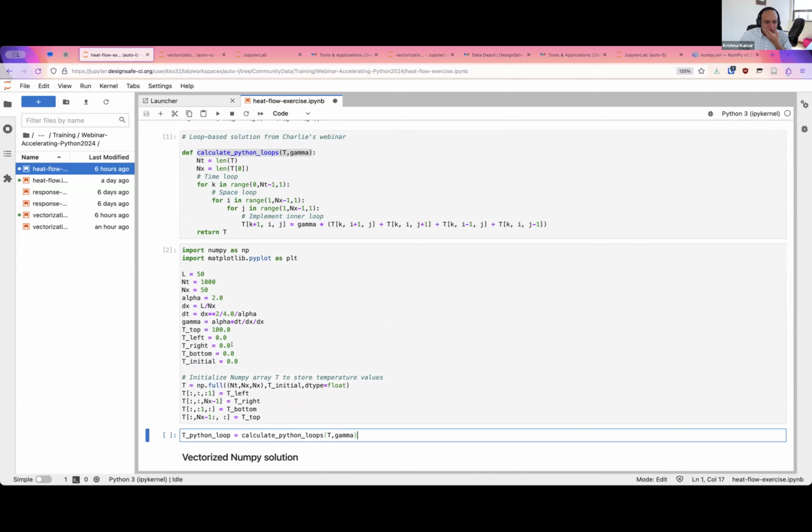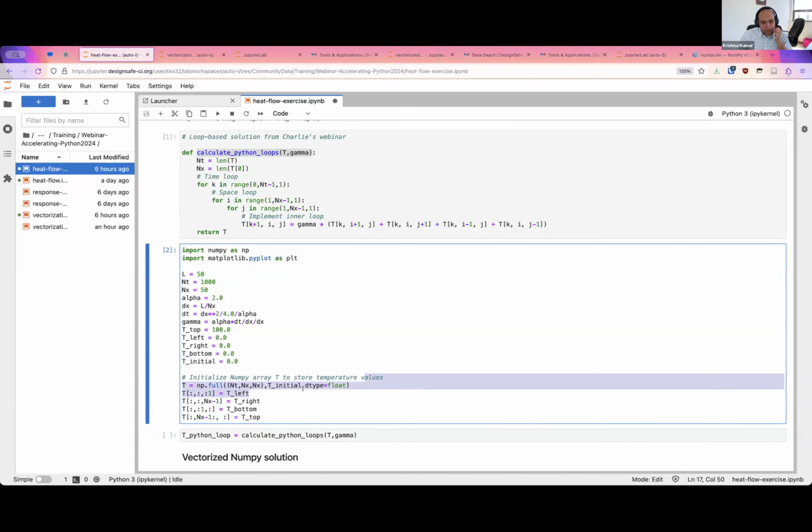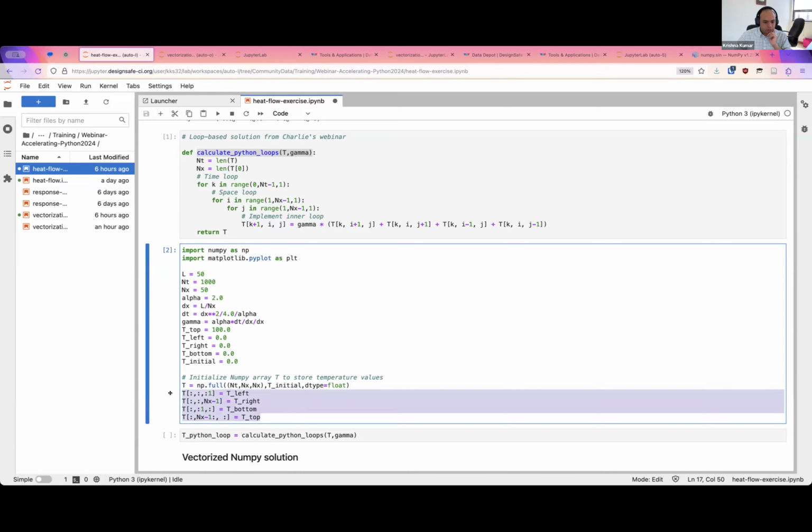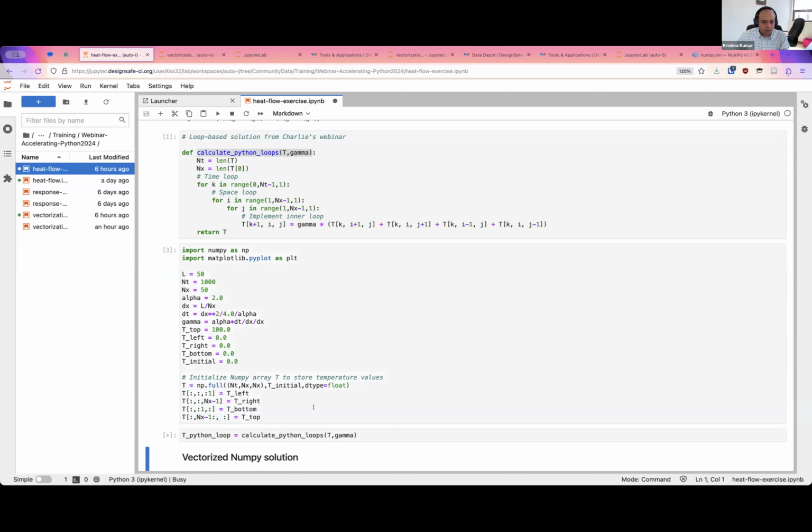Right, and we already have defined a variable t here, which is size nt, the number of time steps, and this is nx by nx in terms of space. Initialize all the boundary conditions to the left, right, bottom, and top. Once you've done it, go ahead and run this loop.